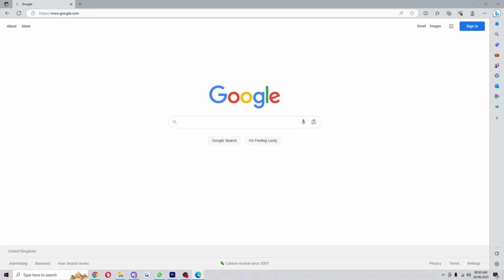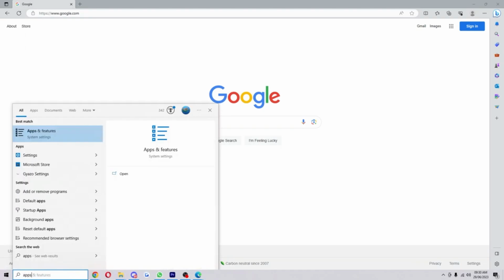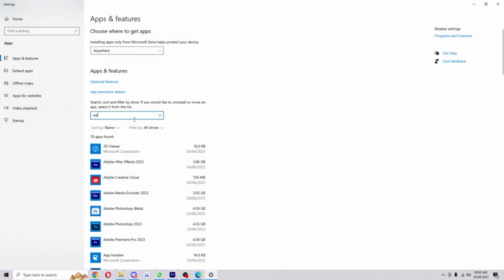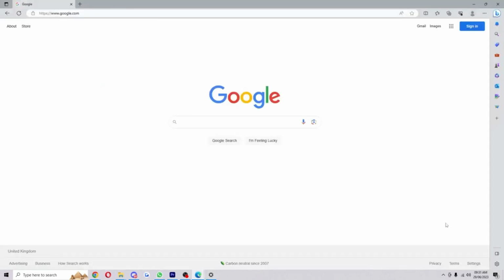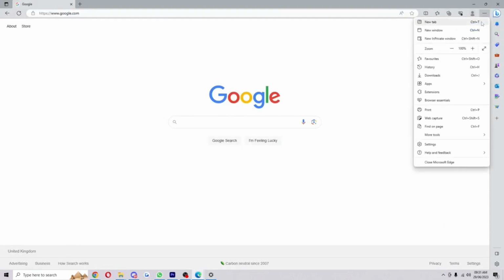Now, the typical way to do this would be to go down here to Apps, type in Edge, click on this and uninstall. As you can see, the option is actually grayed out and it will not let us uninstall at the moment. So all you have to do is open up Microsoft Edge, click these three dots in the right corner, select Help and Feedback, and choose About Microsoft Edge.